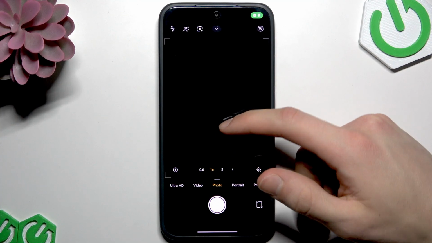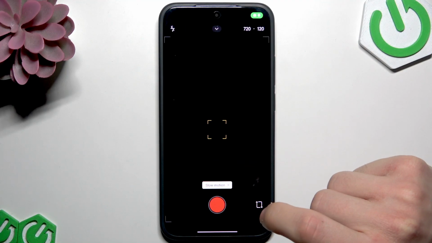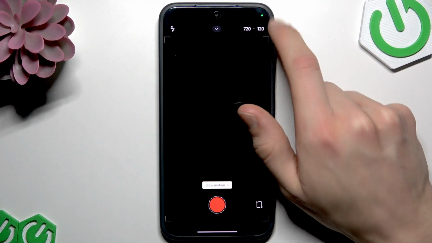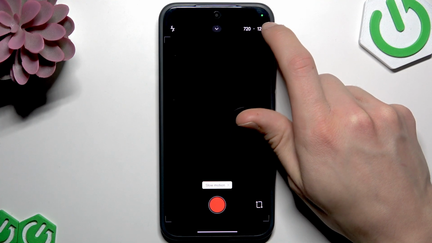First, let's open the camera app on this device, then let's swipe up the mode selection and select slow motion effect. Now, as you can see here in the top right corner, we can change the quality of the video and also the frame rate.